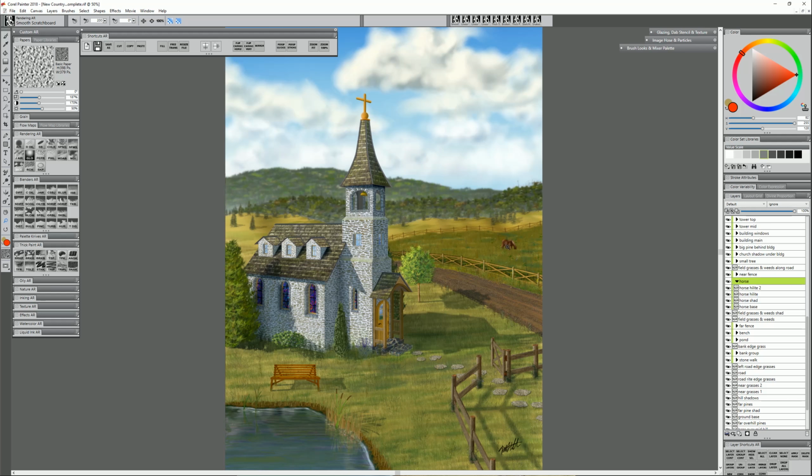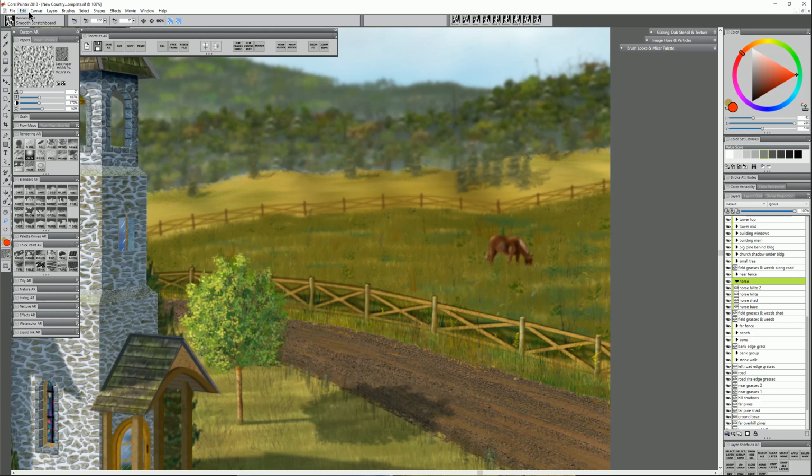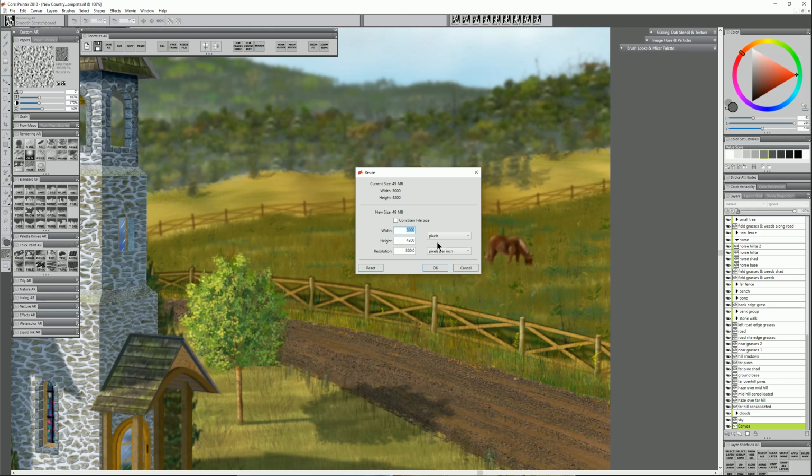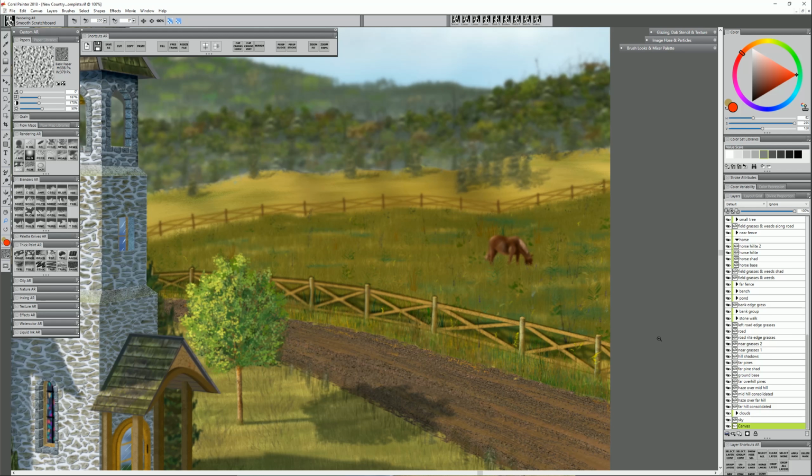So if we go ahead and we zoom into this, this is full size here, and let's just check the dimensions here. So this is 11 by 14 at 300 dpi, or 4200 pixels tall by 3000 wide. So it's a pretty decent sized image. You can zoom in pretty close and appreciate the detail. So we can see the horse now. Here's the horse highlights. Here's the horse shadows. Here's the horse base. And so I can quickly and easily go in and find the exact layer that I'm looking for.